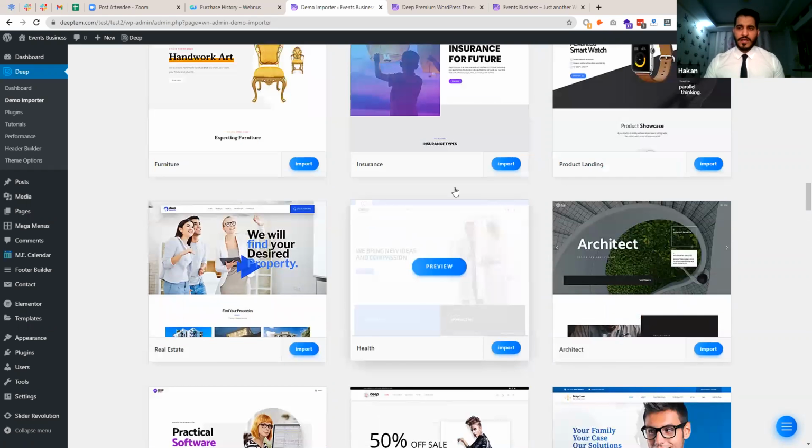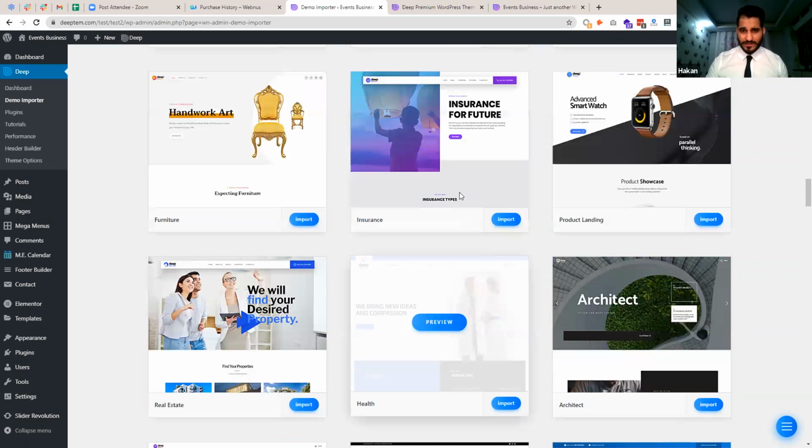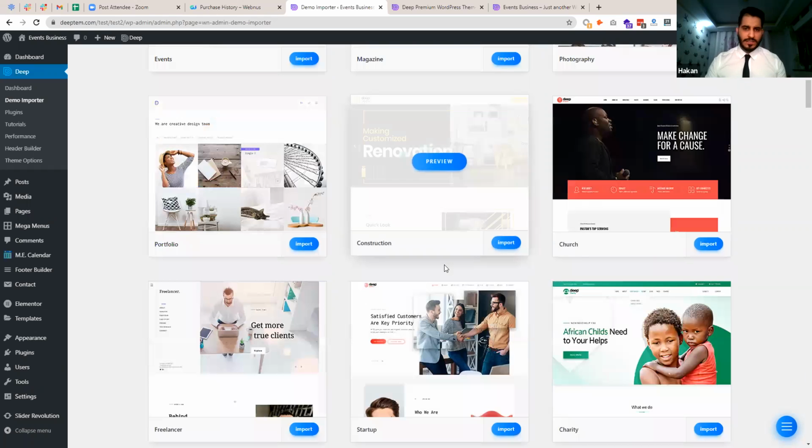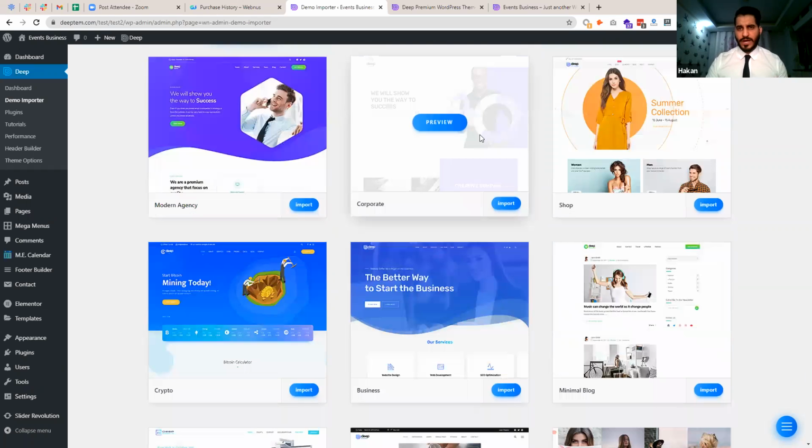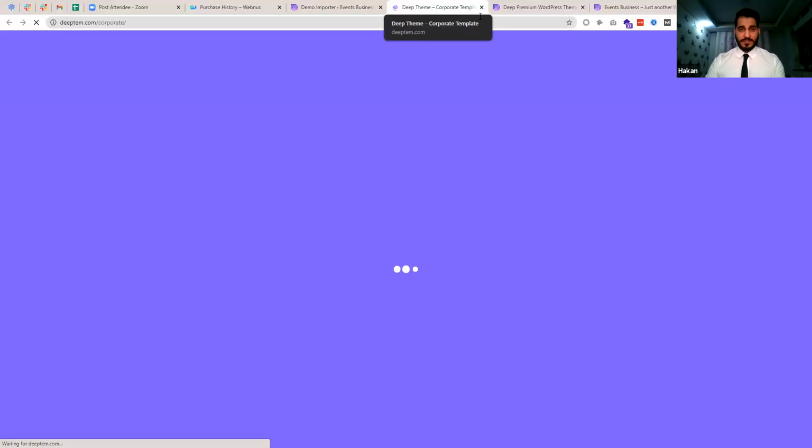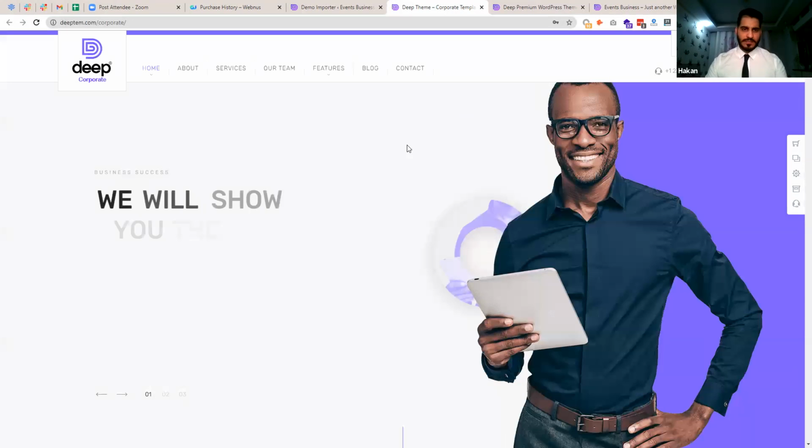So you can just find the demo that matches your business and just choose it. And before you select it and import it on your website, you can simply preview it to see how it looks. For example, if I click on preview on corporate, it will be loaded in a new page, and I can see how it looks. And if I like it, I can simply import it and use it. So this is the corporate.